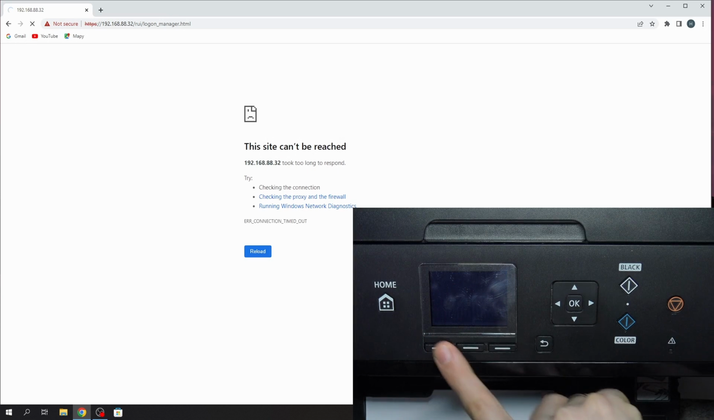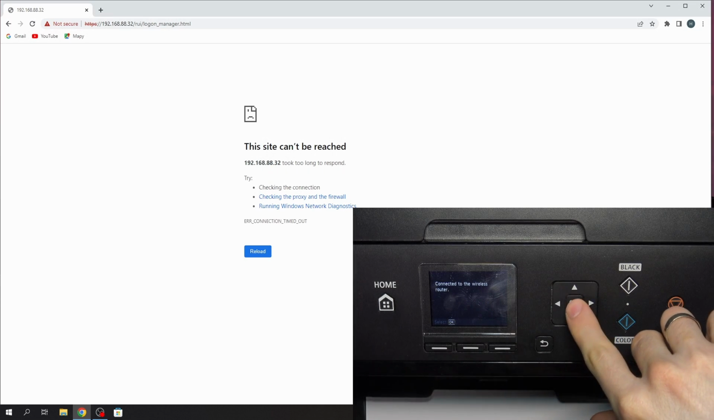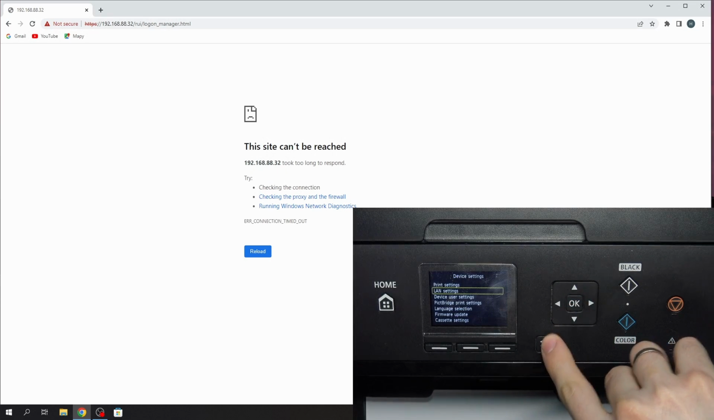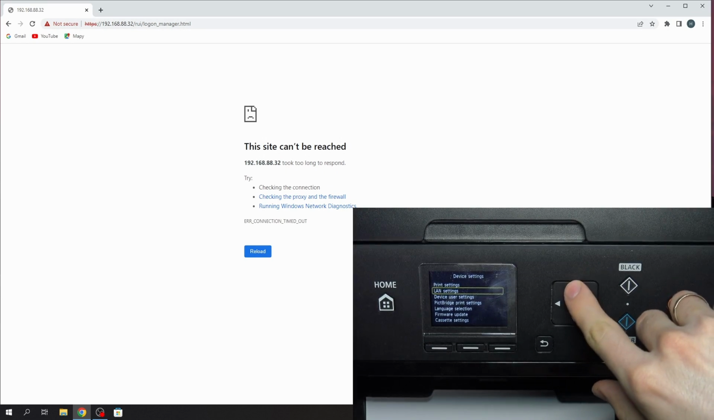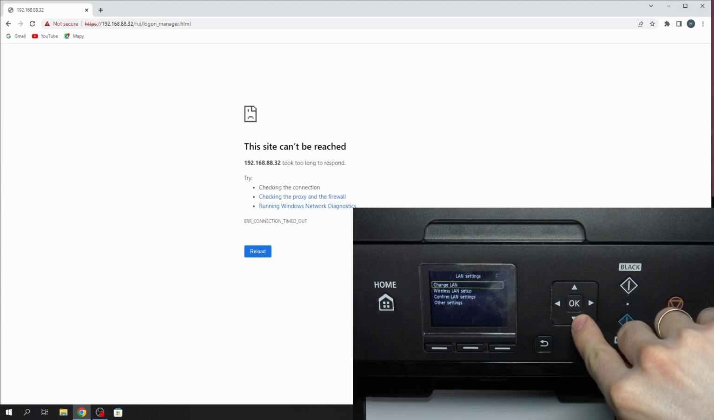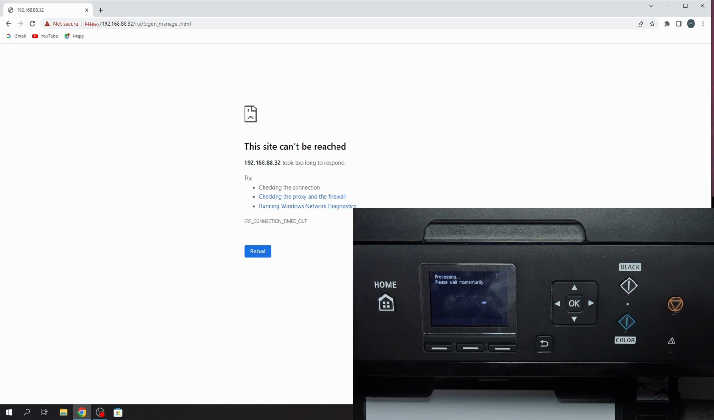then click done and setup. Connected to the Wi-Fi router, click OK. Now check your IP address. I know my IP address, but to check it you need to find LAN settings here, click OK. Choose confirm LAN settings and click print LAN details, then click OK.